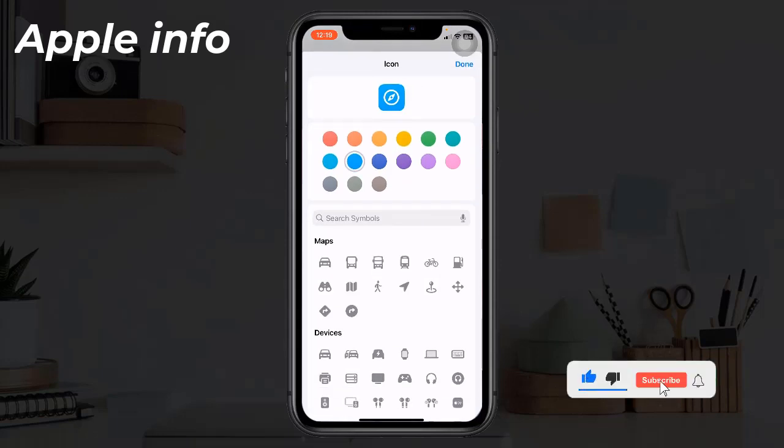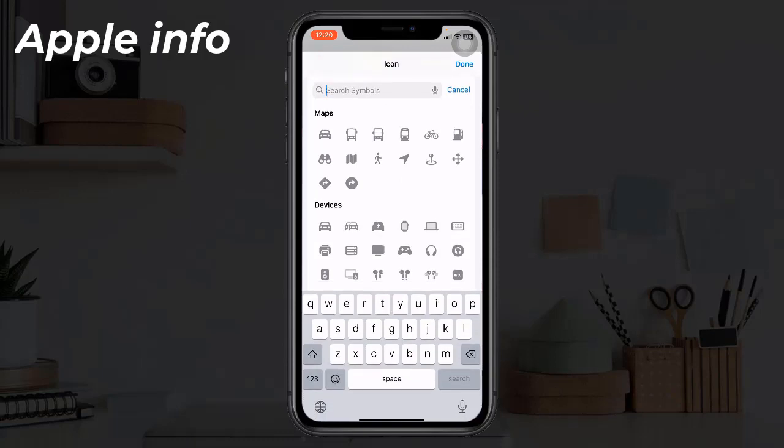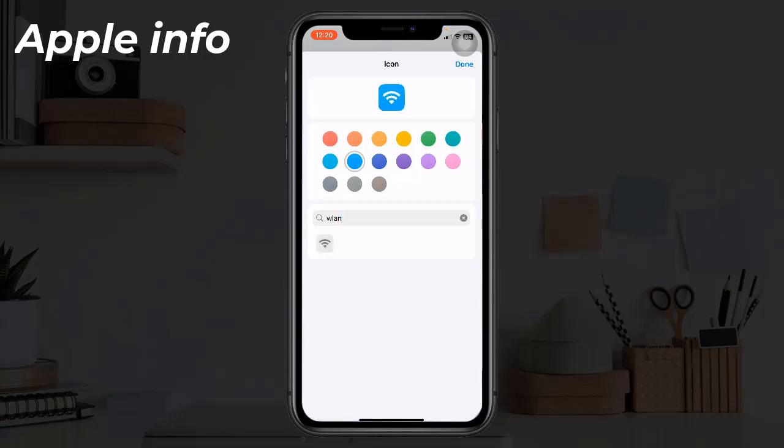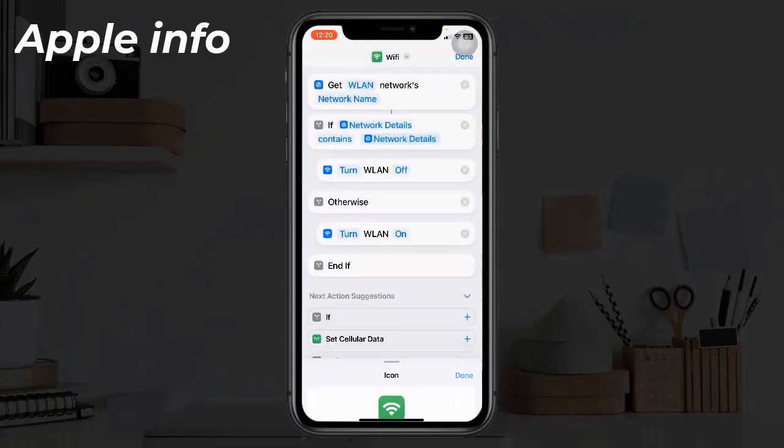Click on search symbol and type Wi-Fi or WLAN. Select the Wi-Fi symbol. From here, you can change the app color. Then click Done in the upper right corner of the screen.